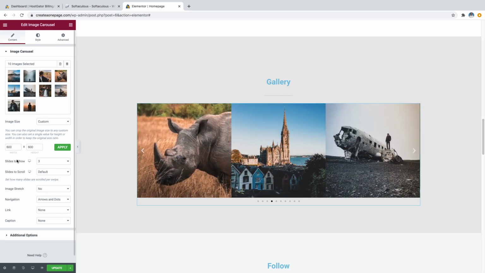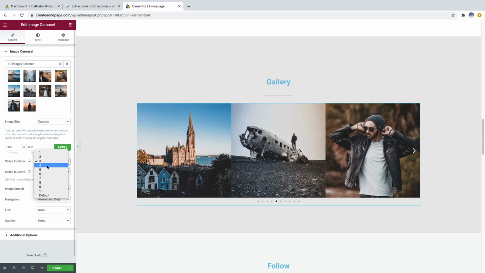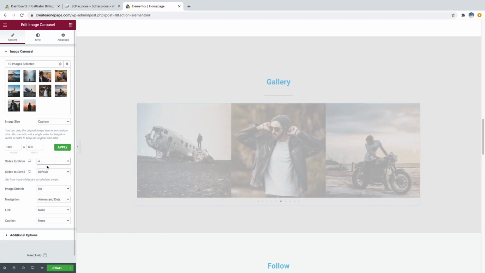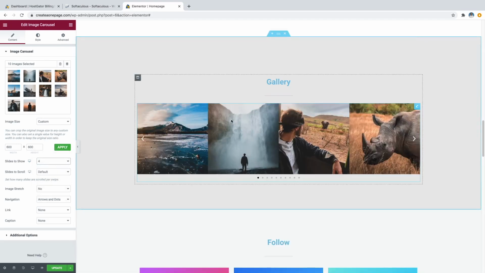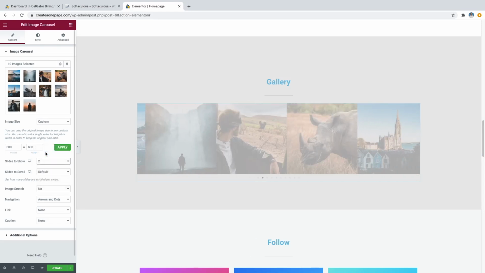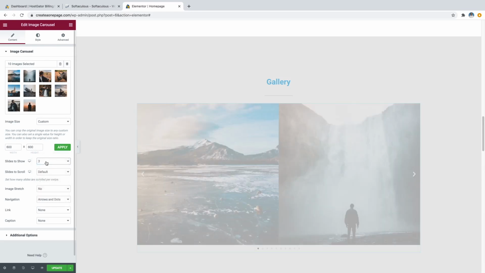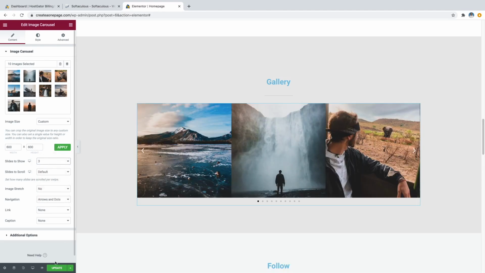And if you go over here, you can change slides to show. So right now it's currently set to 3. You could say like 4 if you wanted, and that's going to show 4 images all at once, but they do get a little bit smaller. You could change it to 2 if you want, just like that. They're a bit bigger. I think 3 is a pretty good size though. Cool. So now we will just go down to update to save our work.